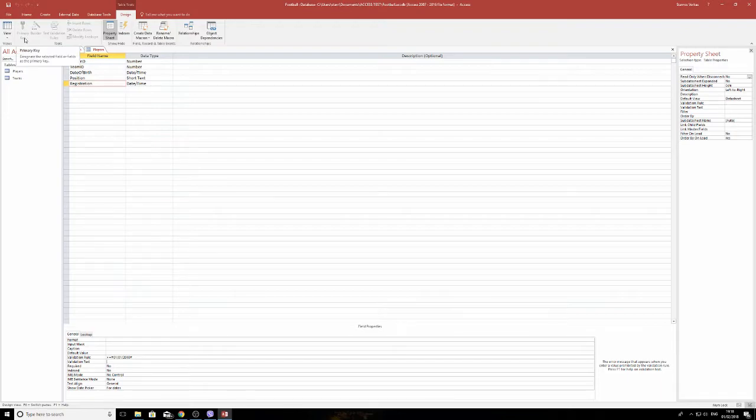Question 15 asks you to write a validation message for this validation rule. So while I am in registration, I need to go to field properties, click on validation text, and type the message.